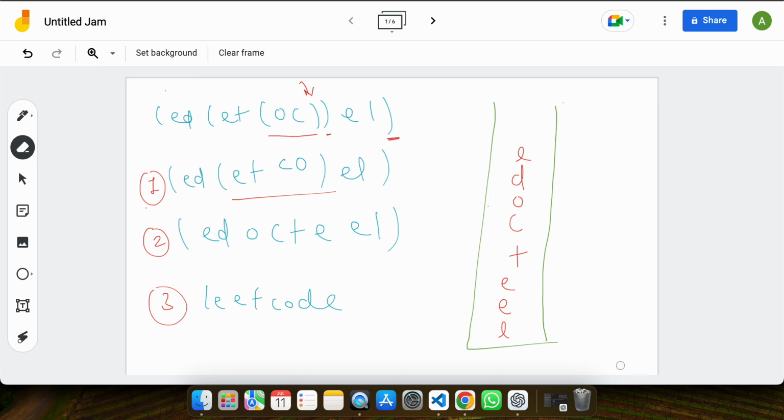Now you can see that we have the characters in the order in which it is required in the answer, starting from here. So we can simply, starting from here, sorry, it is E, it is not L, it is E. So we'll simply remove E, D, O, C, T, E, E, L, and we will get the string in this order, because we will remove the elements from this stack from the top.